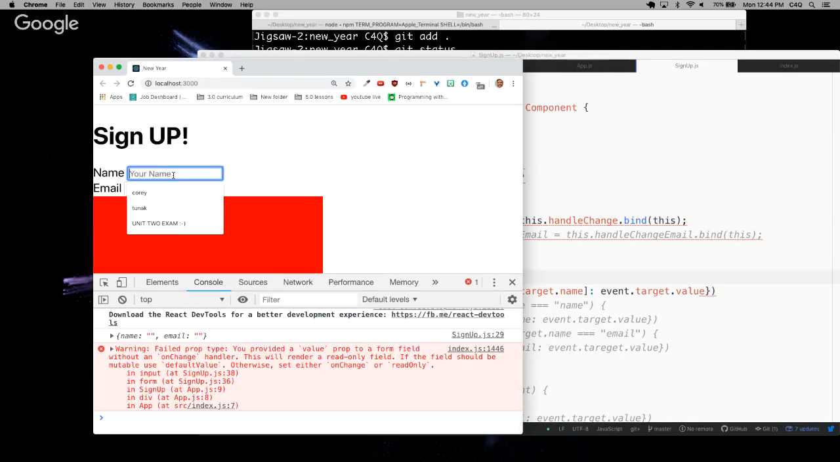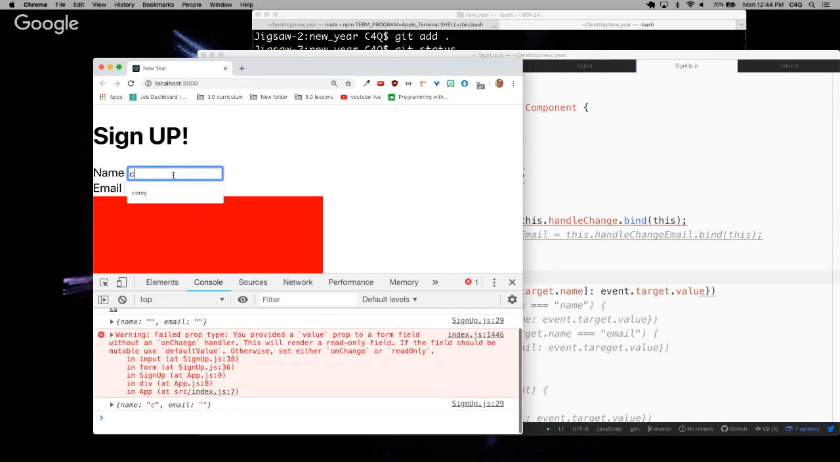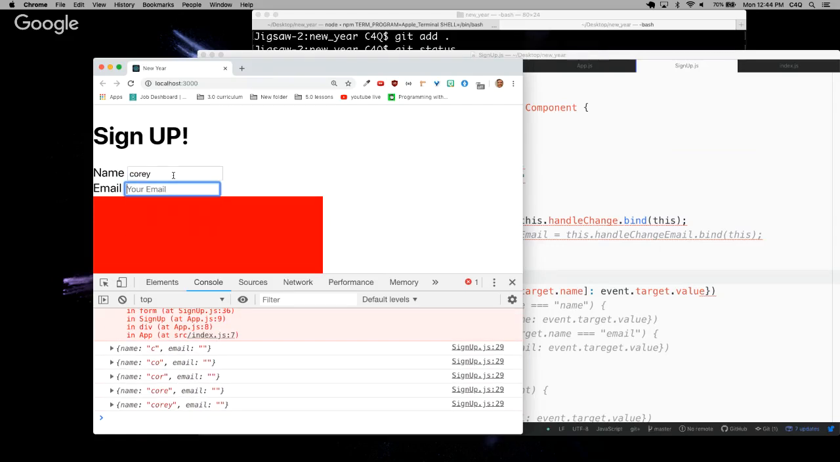So see, now we get this really annoying warning because it wants each thing to have a listener. But it's just a warning, so I'm going to ignore it for now. We can see that it updates both. Two birds, one stone.